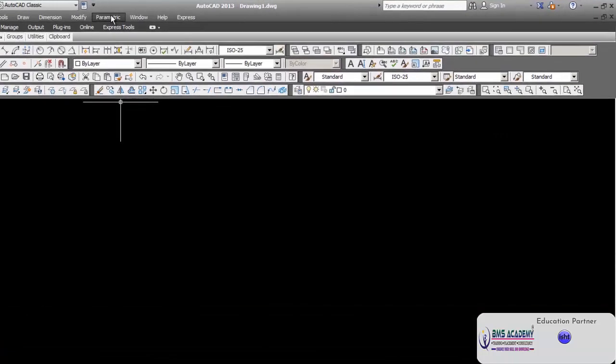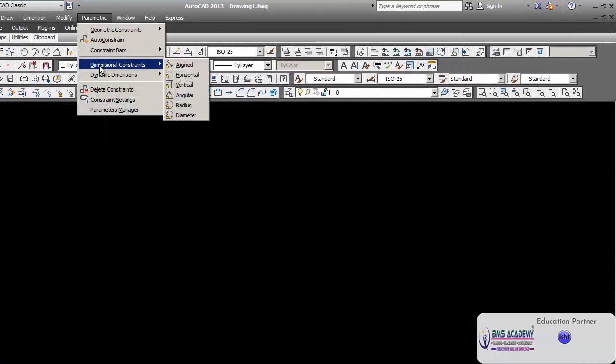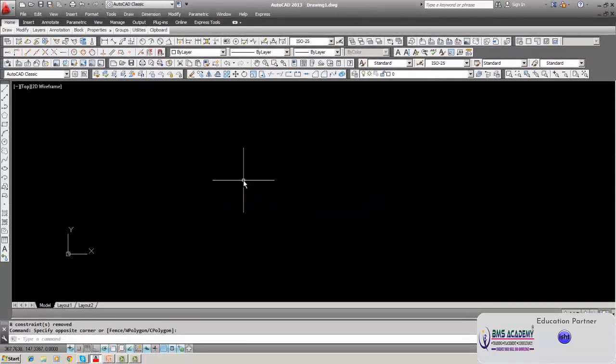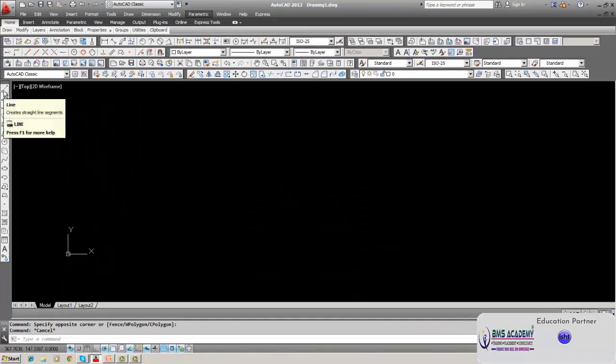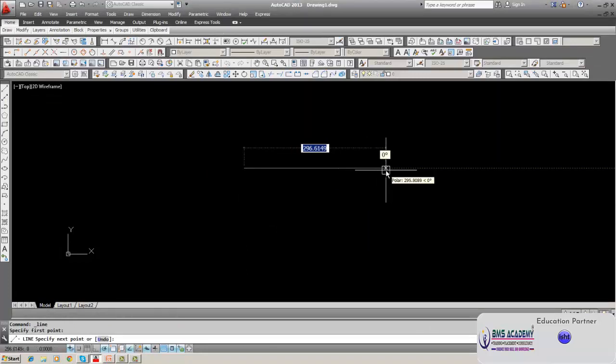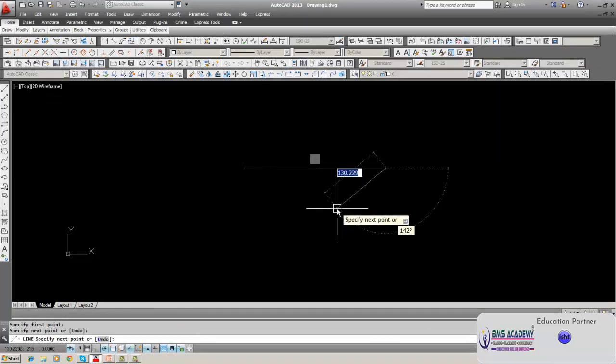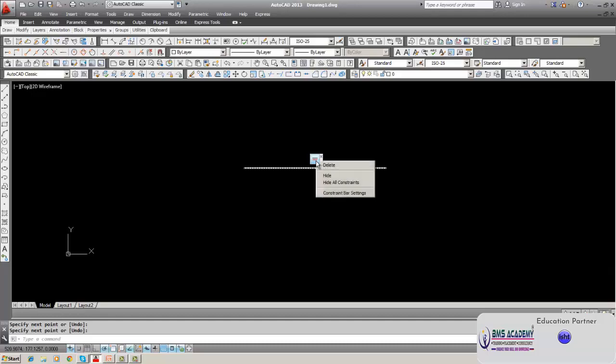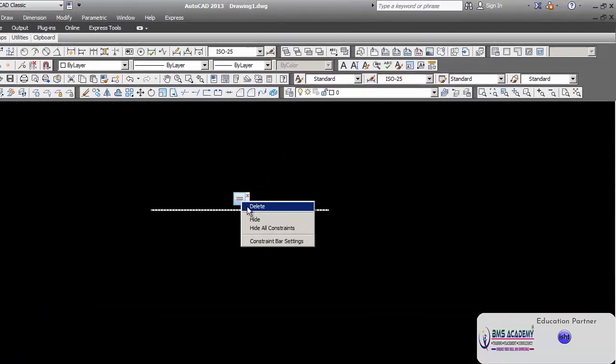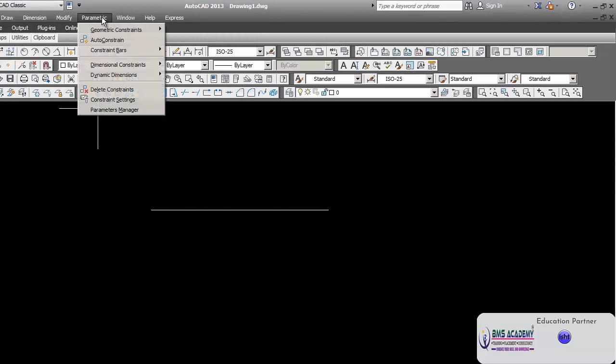Now, as you have seen, geometrical dimensional constraint is here: alignment, that is aligned, horizontal, vertical, angular, radius, diameter. These are the dimensions normally the object takes in 2D. I will draw a horizontal line here. Now I will remove this horizontal constraint for simplicity, and I will apply only dimension.